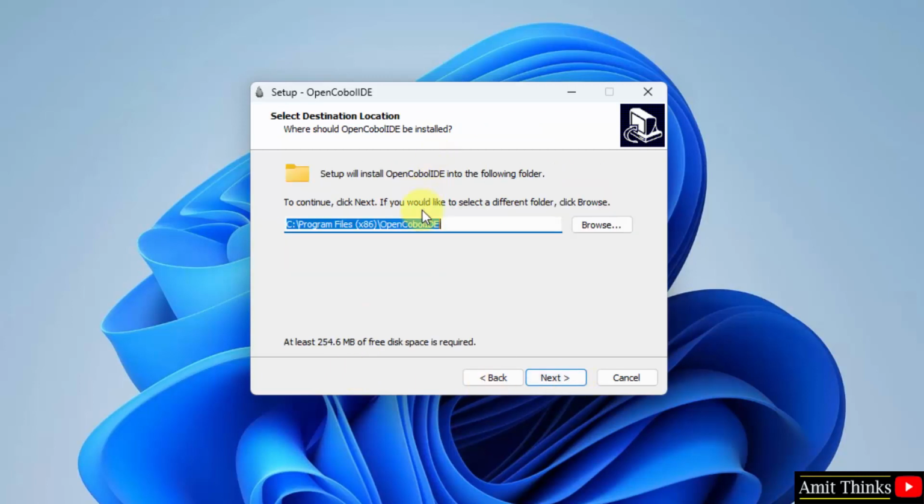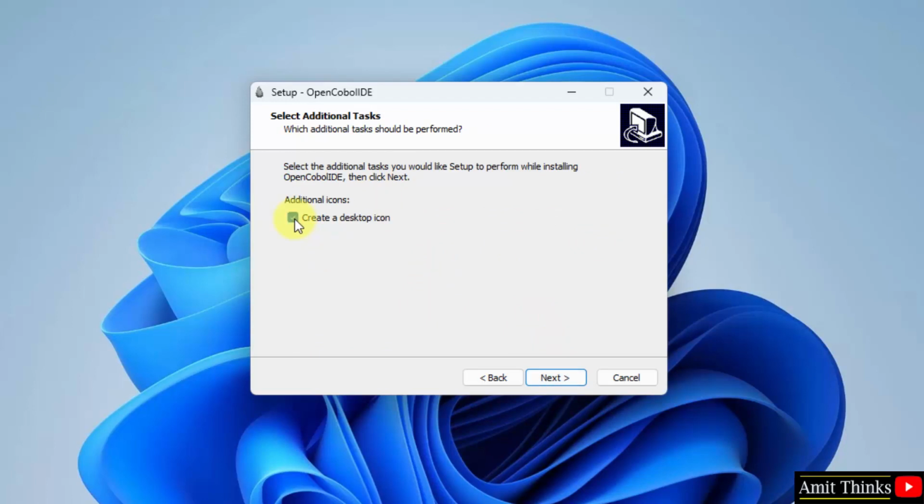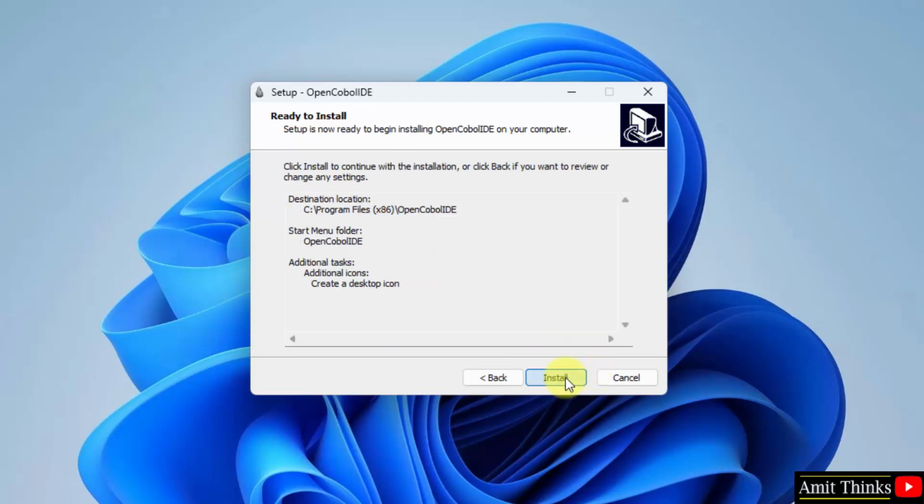Destination location, it will get installed under the following location. You can click on browse and change the location, but keep it as it is, fine. It will take only 254 MB of free space. Click next. Start menu folder, fine, keep it as it is and click on next. It will create a desktop icon. I just selected it. Click next.